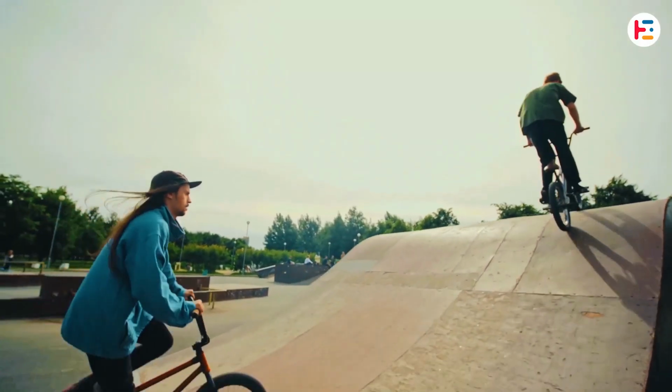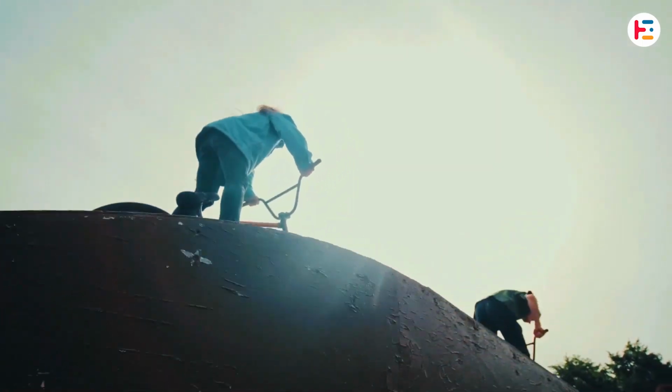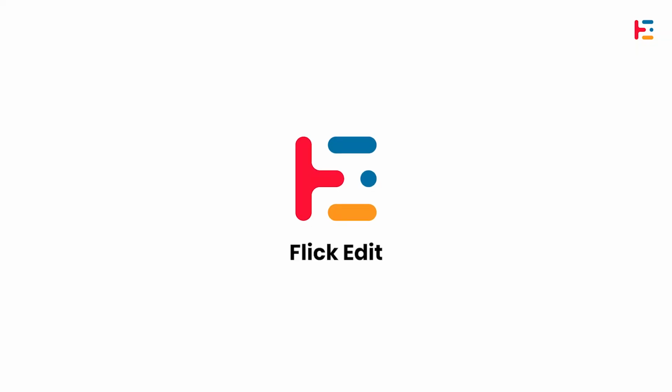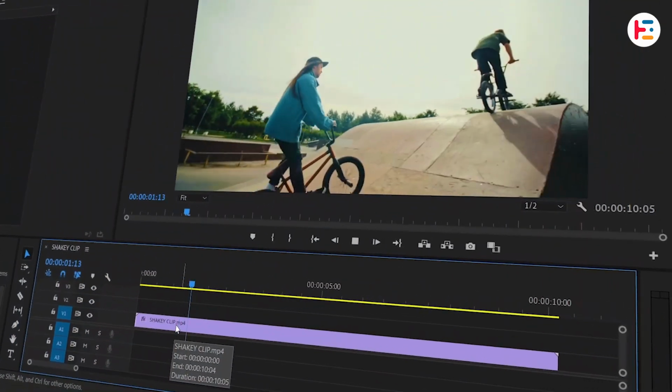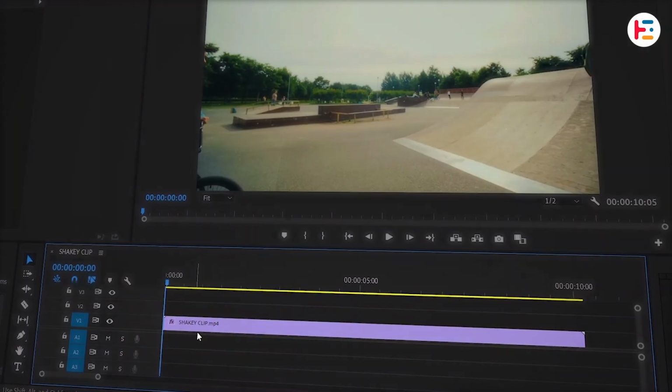Are you trying to stabilize your shaky video footage? Then let me show you how. Once you've imported the shaky video into your timeline, go ahead and select Video Track 1.